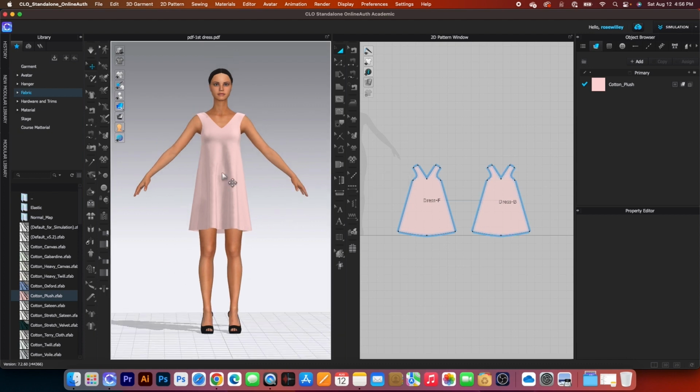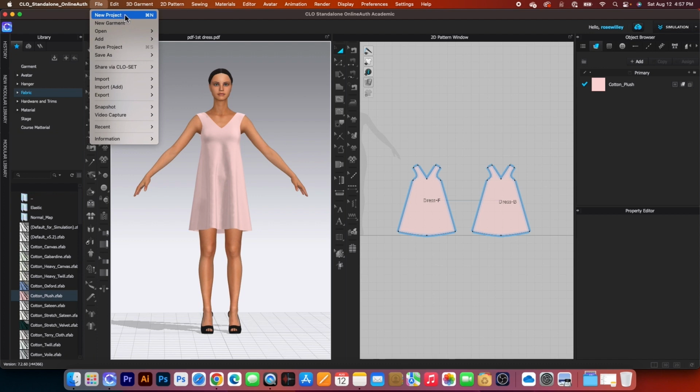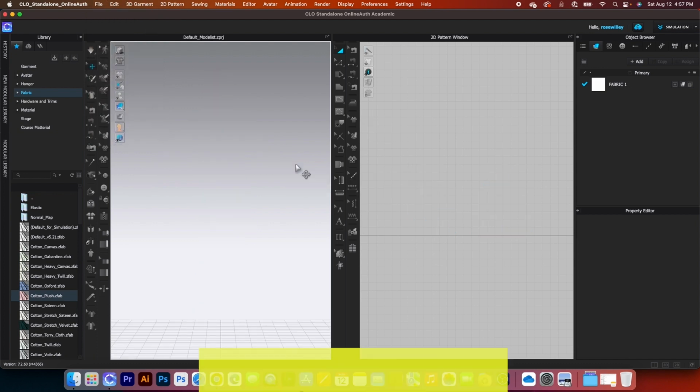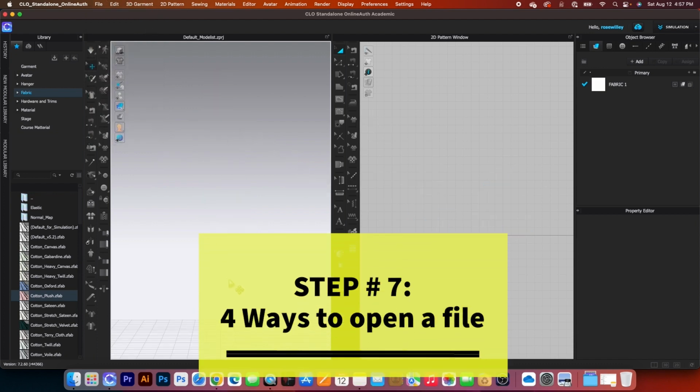We don't need these anymore, okay? We can simply delete or go over here to File and then select New Project. There you go. Now we can open a file back.